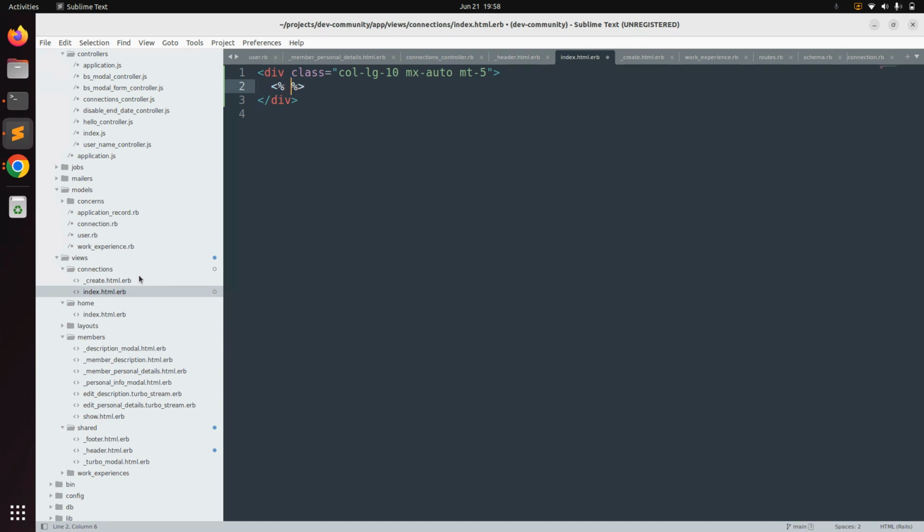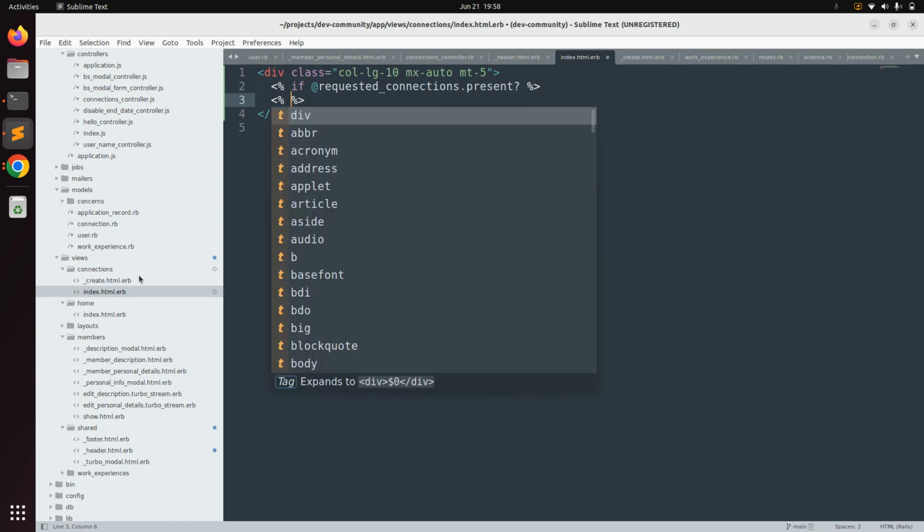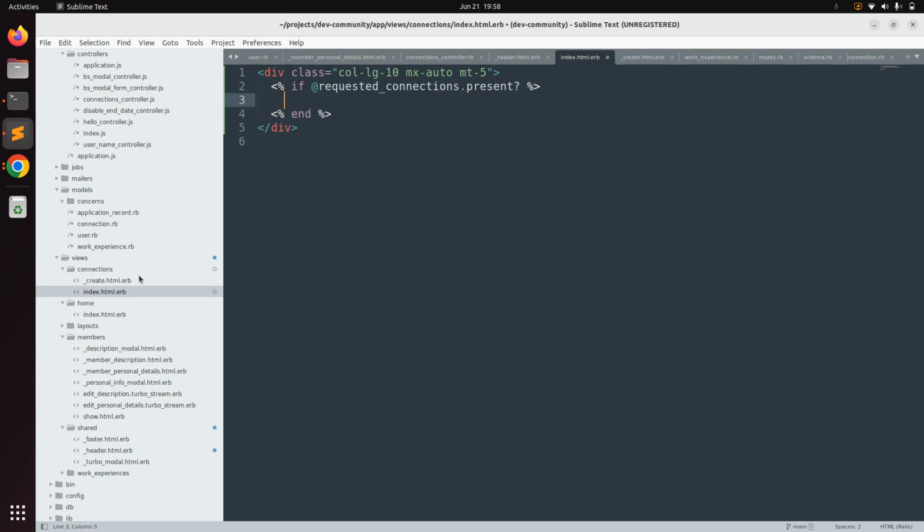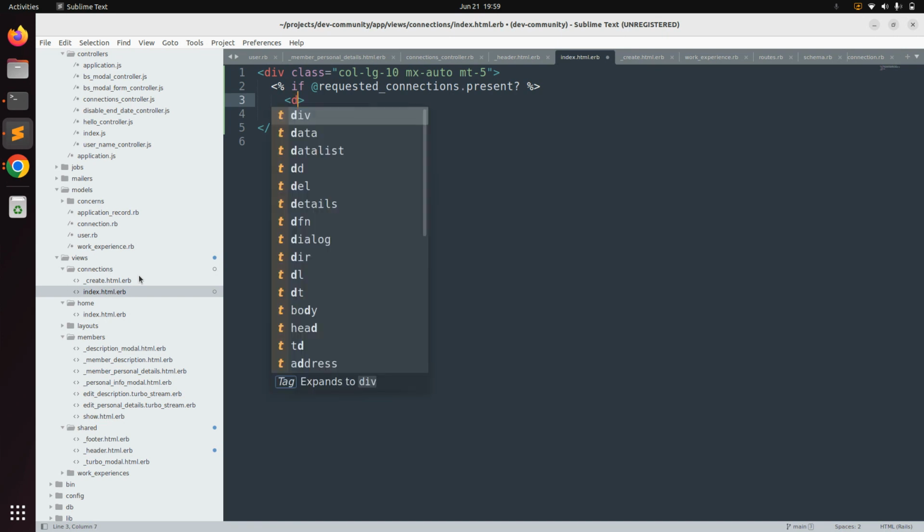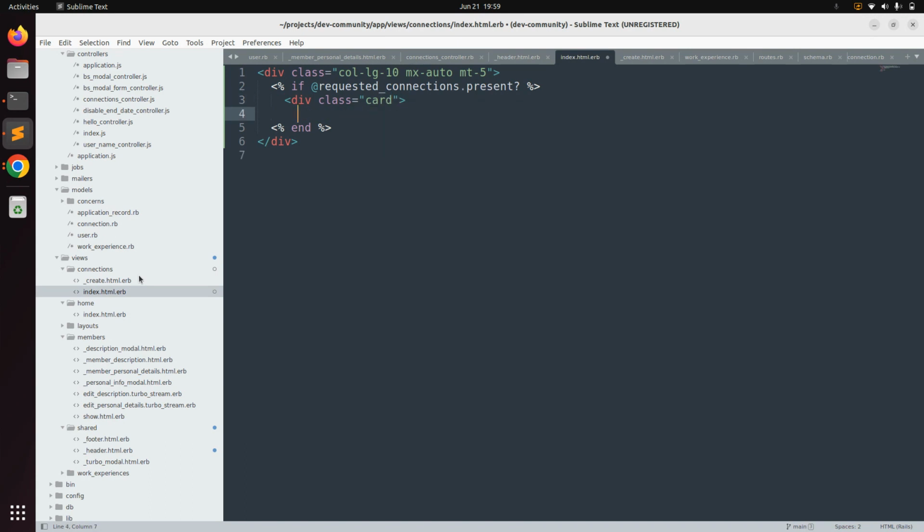Here, what we can do is, if @requested_connections.present?. If it is present, then we need to display our requested connections for the currently signed in user. So if this condition is true, then add a card element here, div class card. And here within this card, first we need to add the card header div, and here h3 class card-title, and then close the h3 tag, and within this h3 write a heading that is Requested Connections.